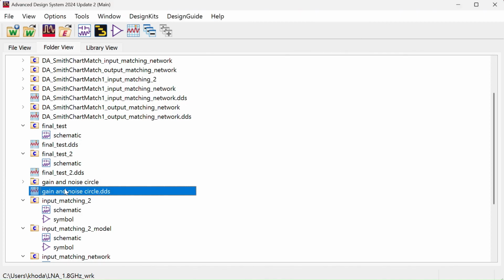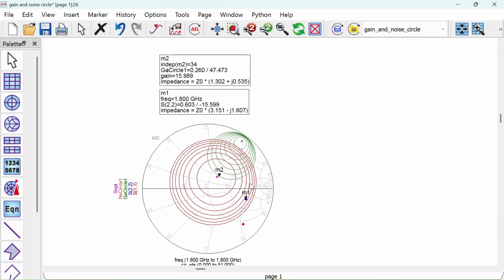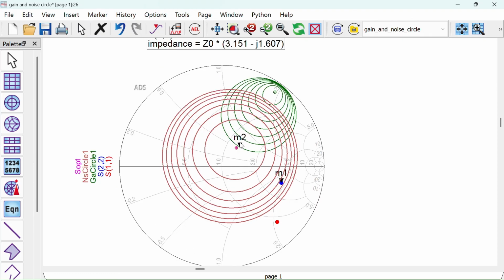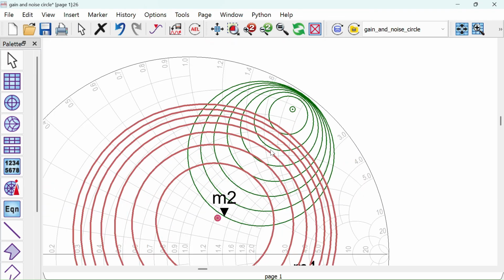In the previous design, we selected gamma opt as the input impedance to achieve the minimum noise figure. However, this choice degraded the gain and input reflection coefficient. The optimal gain point is far from the minimum noise figure point on the Smith chart. To balance the trade-offs, we have chosen a new compromise impedance that slightly increases the noise figure but improves gain and input return loss.